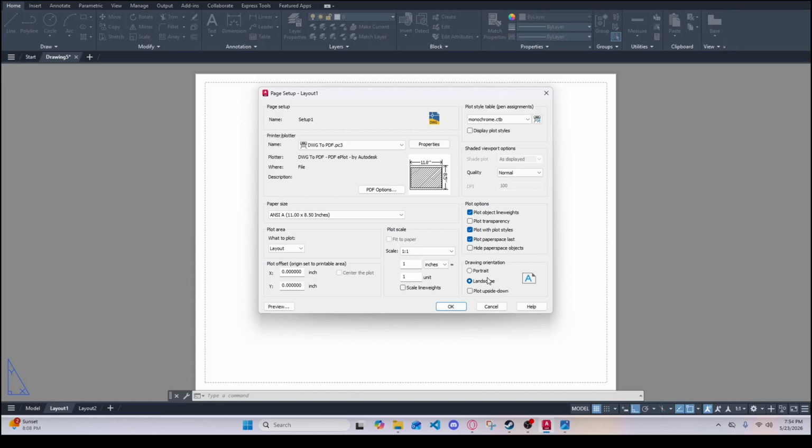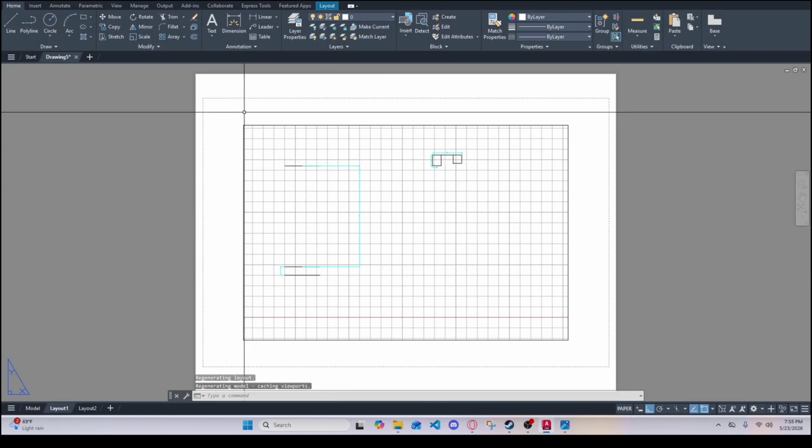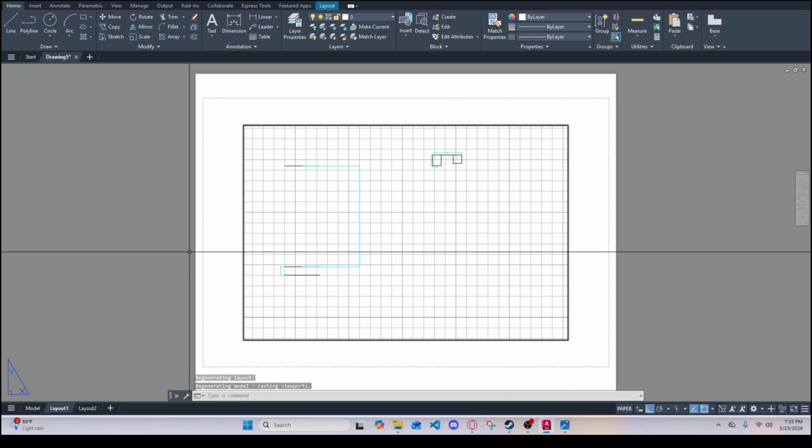I won't touch it, and if you click OK, it's going to set up your first one, which is going to be the new setup. Again, click set to current. As you can see, this actual box changed. Go ahead and click close, and then this new window pops up.